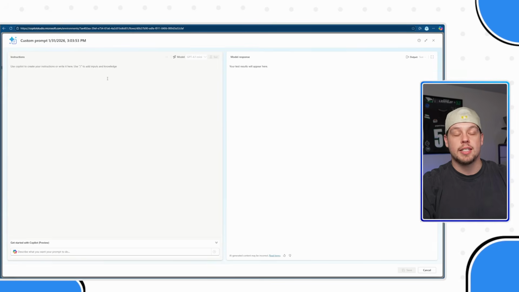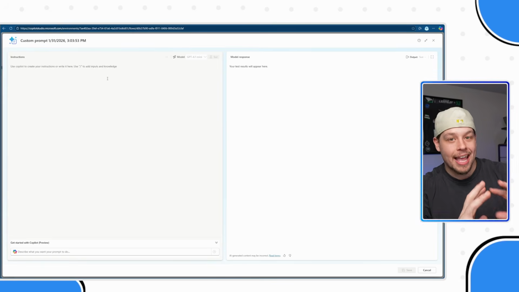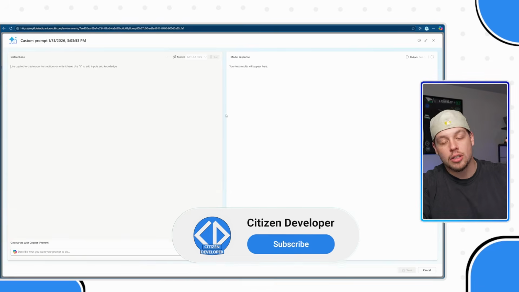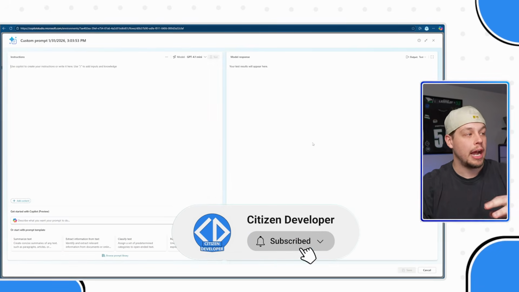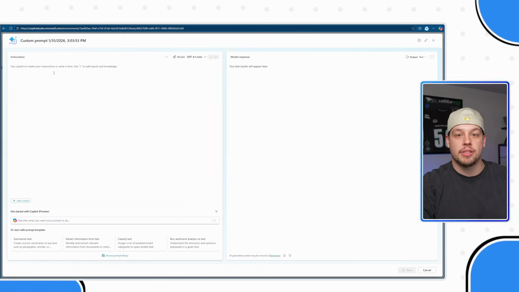Really, think of this as your own little AI agent. It's your own little, hey, here are your inputs, here are your instructions, and it's going to reason over them using the large language model and spit out an output. So let's go ahead and craft up some instructions.